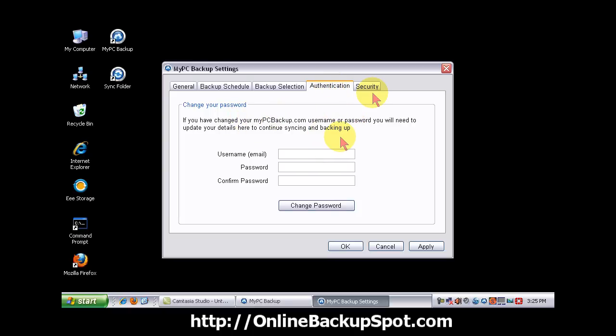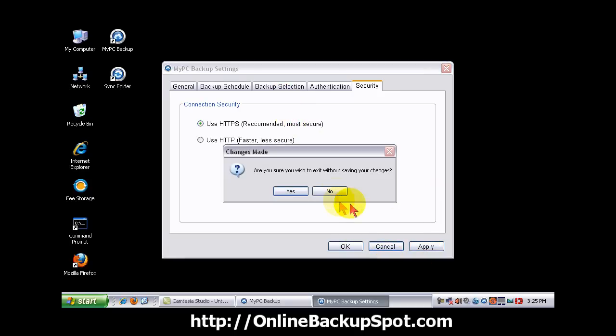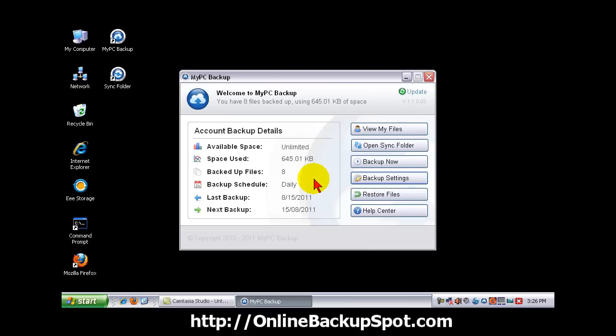Then here we go, the authentication tab, and that's just if you changed your username and password in your account. Security, the default is HTTPS, which it says is recommended and most secure, and we agree with that statement. Now, it says HTTP might be faster. I kind of doubt it's really that much faster. I would definitely stick with HTTPS. Then when you're all done, hit OK. You can hit apply and go back to another tab or something, but we're just going to cancel for right now. We didn't make any changes.